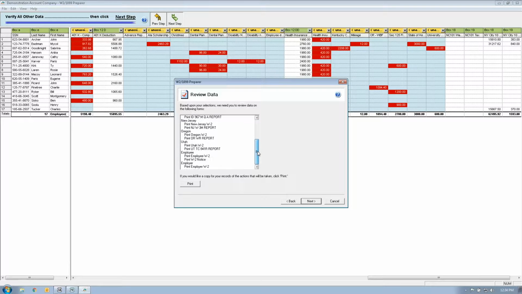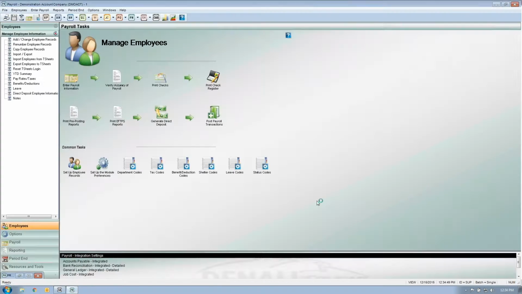Now here it's given us a list of everything we've chosen. And if we want to print this list, we select print here. If we don't want to print this list of all of the tasks that we're about to do, we simply click next. Now what it's going to do is actually bring up on the screen the W2 forms.